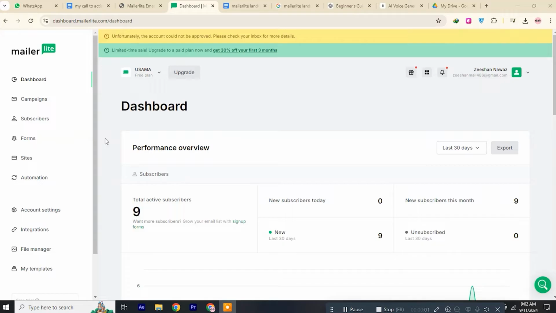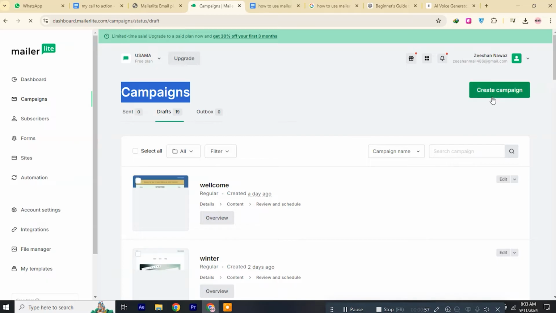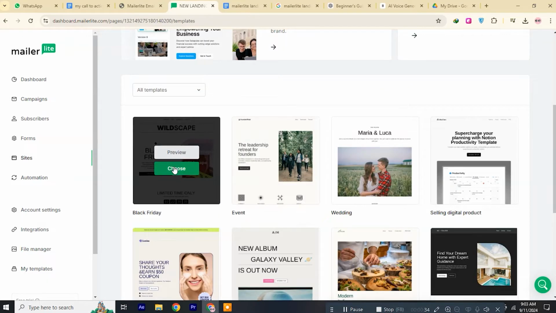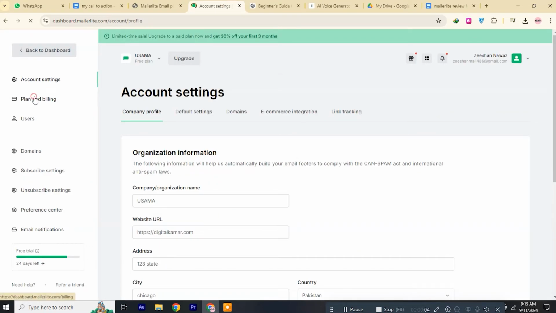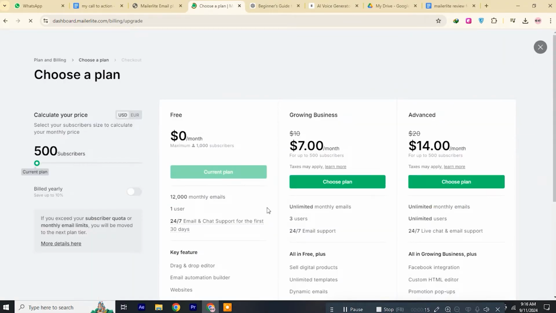MailerLite is an excellent email marketing platform for beginners, offering a user-friendly interface, drag-and-drop editor, and simple navigation. It allows users to create email campaigns, landing pages, and automated workflows with ease. The platform's free plan supports up to 1,000 subscribers and 12,000 emails per month, which is ideal for those just starting out. MailerLite also provides customizable templates, email segmentation, and detailed analytics to help optimize campaigns.